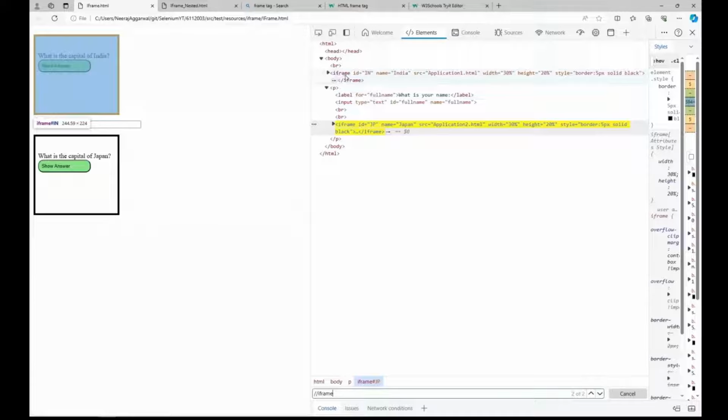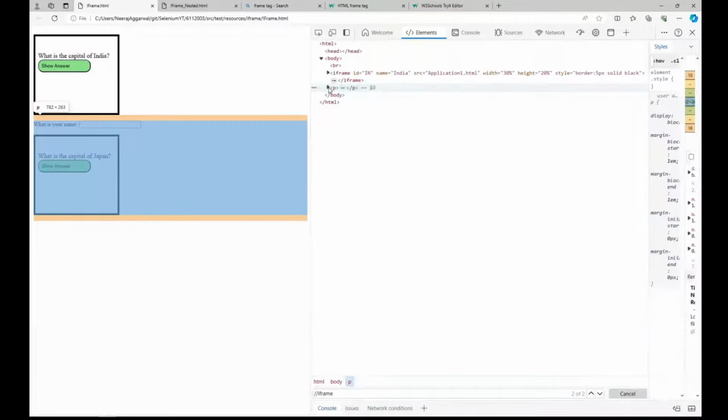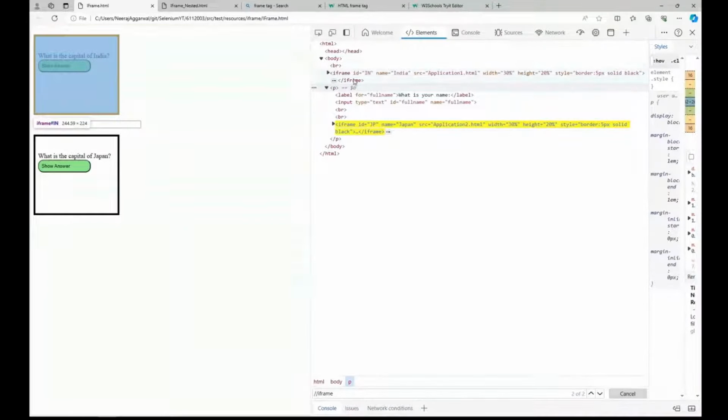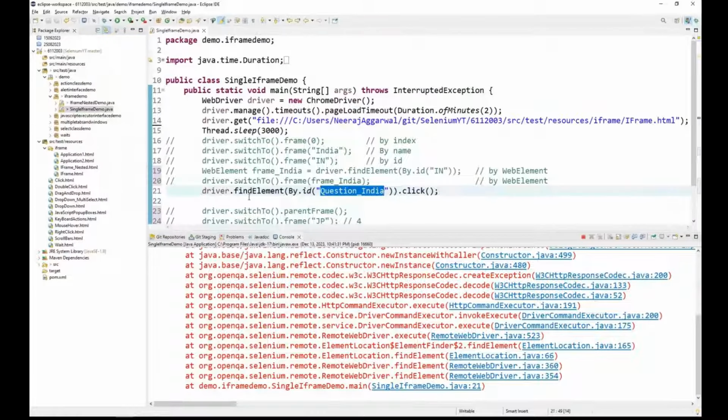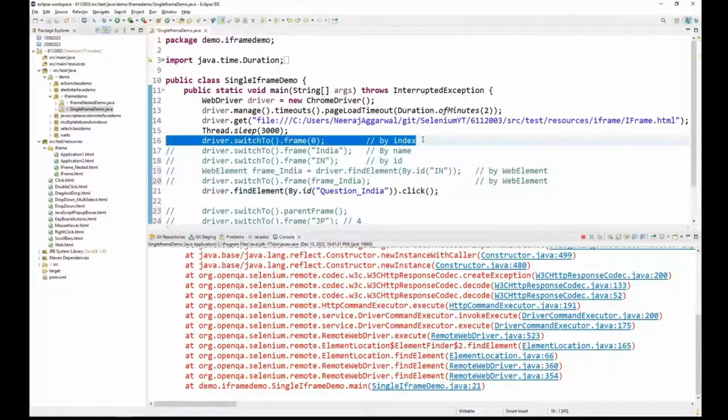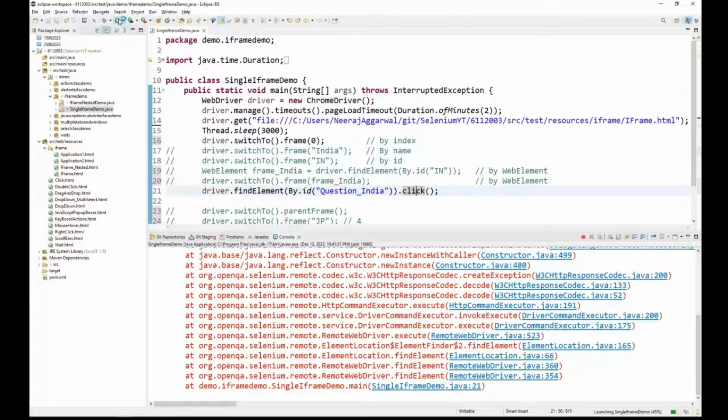If you see, this is iframe, it is getting closed here, and then this iframe is at the same level at which this iframe is, right? So this iframe will have index 0 and this iframe will have index 1. Since we need to switch to this iframe, we will pass the index as 0. So now we will uncomment this line. Here what we are doing, switch to frame, and we are passing the index as 0. And after that, we are finding the element, clicking on it. Let us execute this and see.